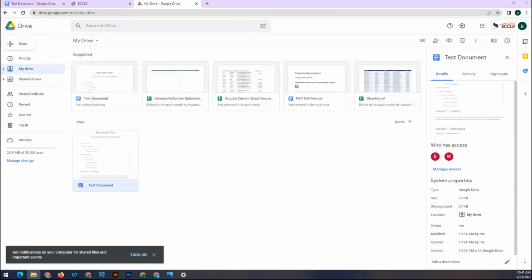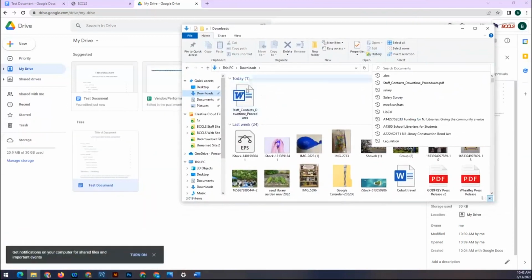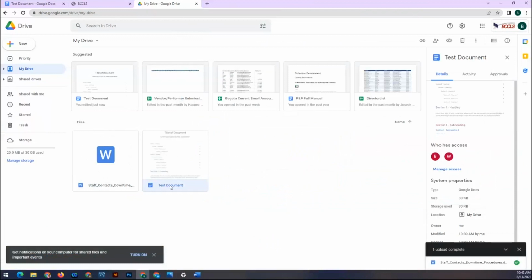I want to just give you an example. So here's my Finder, right? Here's my Word document. You can see it's got a big W. I'm going to drag that into my Drive, and we will also go over this in the Drive session.